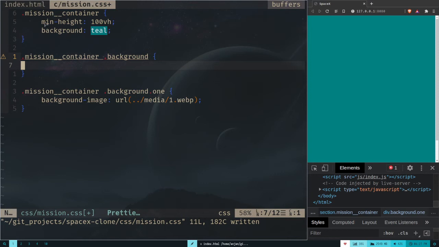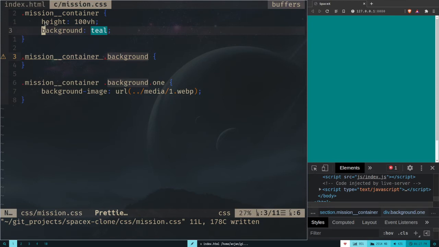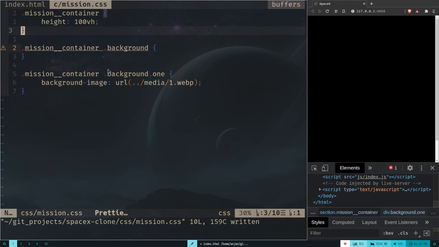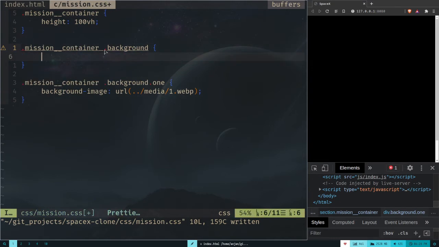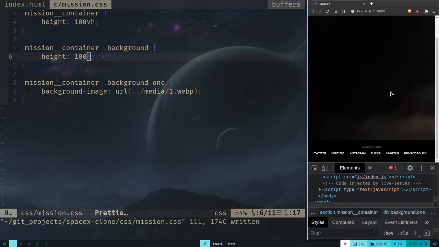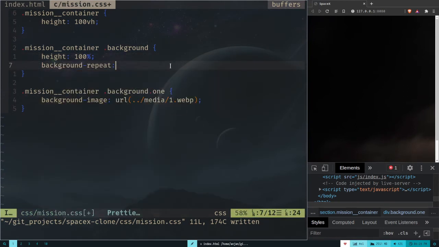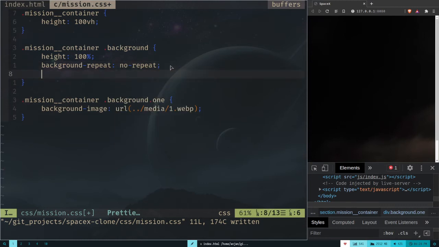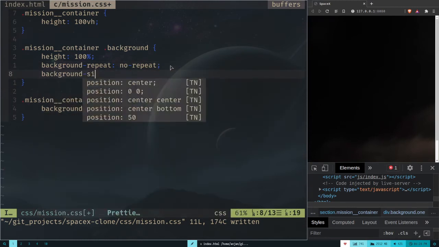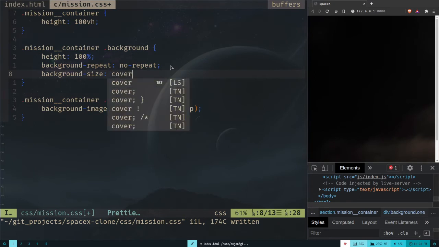Now let's go to the background class. Actually, I made a mistake. This should not be min height. It should be only height. And that still works. And also I will delete the background color. Okay, so we don't see the image actually because the background element doesn't have any height. So let's add the height of 100%. And here we can see the image, but not totally. Let's add background repeat to no repeat. Then background size will be cover.